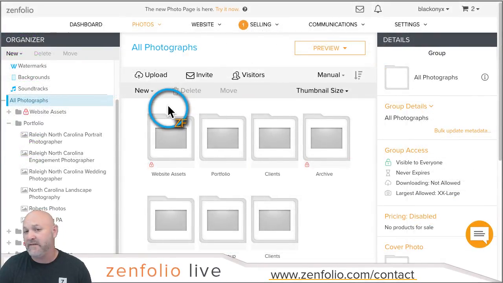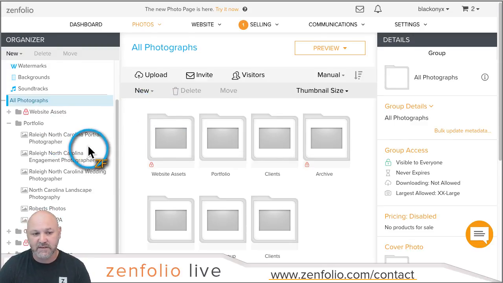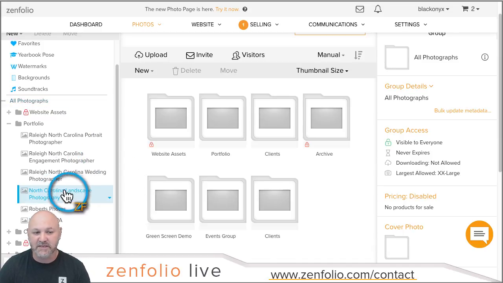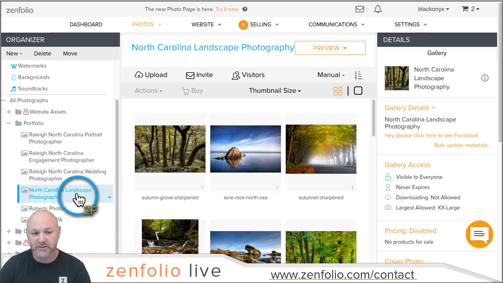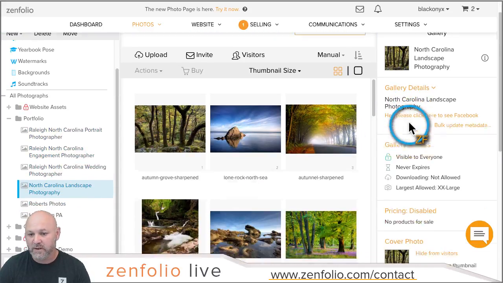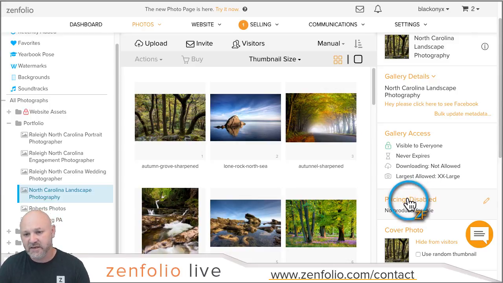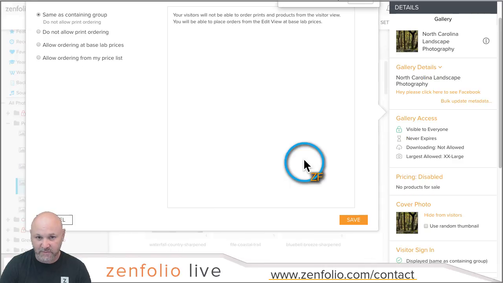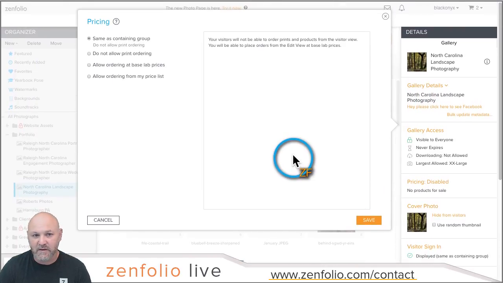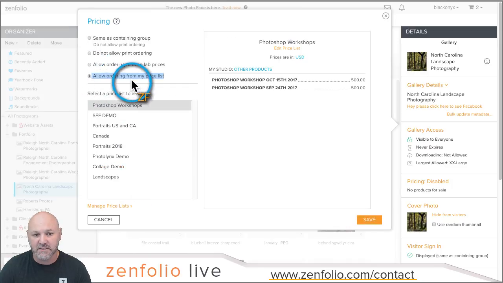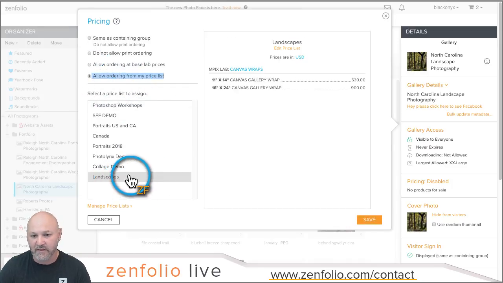You can do this a couple of different ways. You can go right to the gallery here and say, let's just apply it to this landscape gallery right here. You click on it, go over here to pricing, and you see where it says pricing disabled. We click here, and let me zoom out a little bit so you guys can see this. Then we say allow ordering from my price list. And there's that landscape one right there. So we can do it that way.